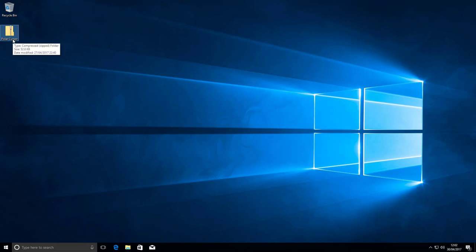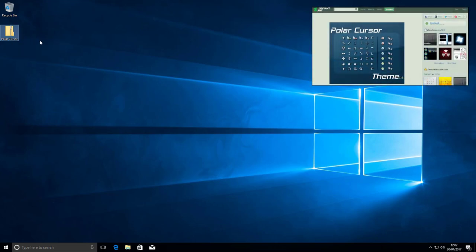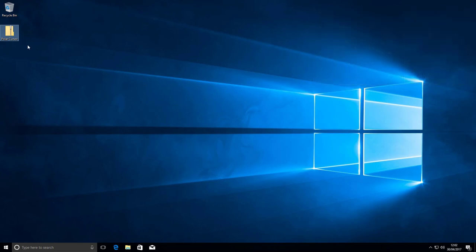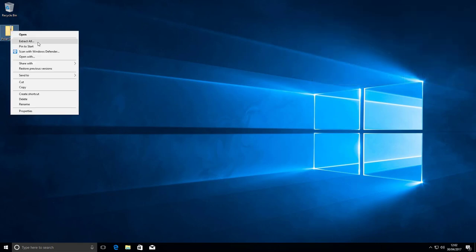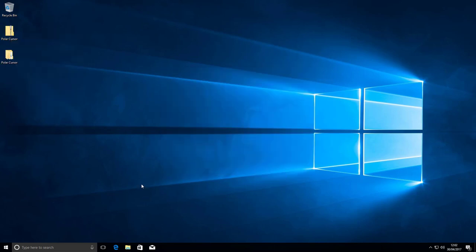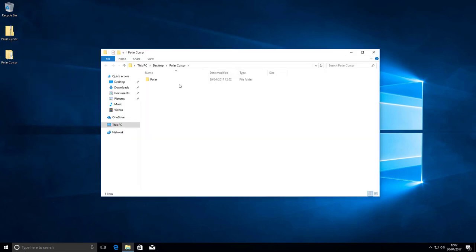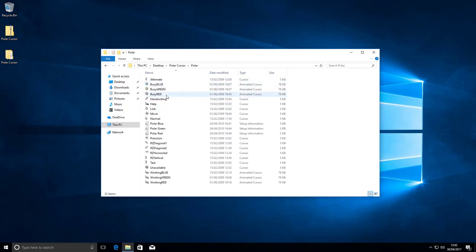I will put a link to a couple of good cursors in the description. The one I want to use is this Polar cursor. They're basically all on DeviantArt. Just download the one you want. Right click and extract it with 7-zip, WinZip, whatever you want to use. I'm just going to use this. Once it's extracted, just pop into the folder and you'll see all the cursors.